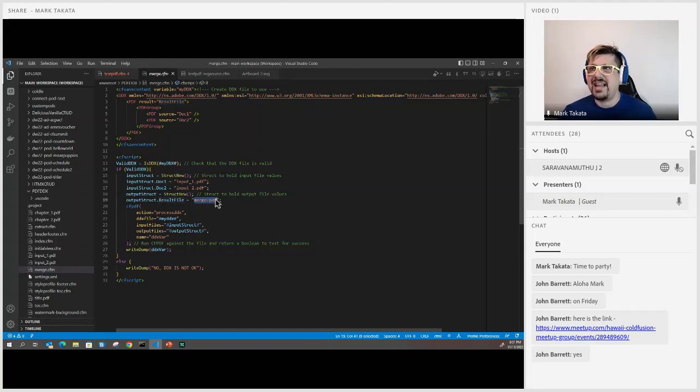And it's going to have a name, and the name is going to be merge.pdf, and it can be anything you want it to be. Then you're going to run CFPDF. The action will be process DDX, as I mentioned earlier. Then I'm going to name the file that I'm going to use, that's the DDX file that I'm loading.